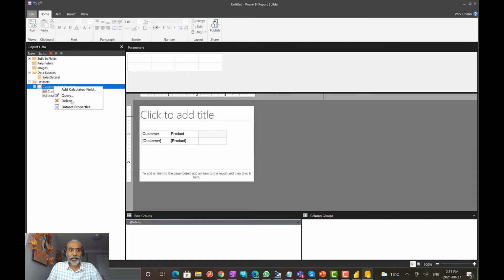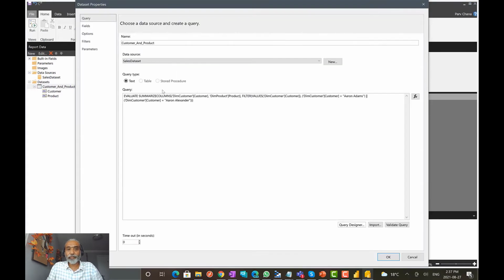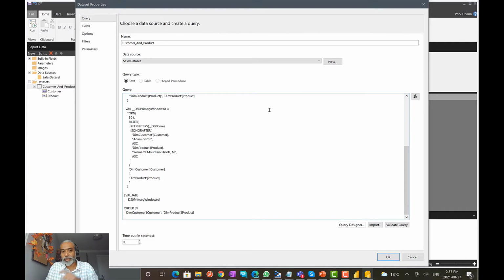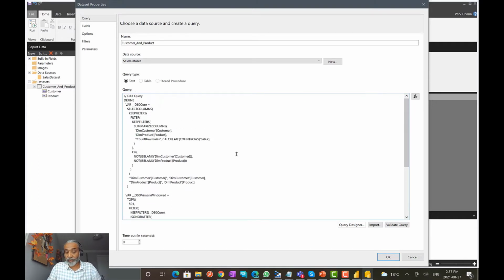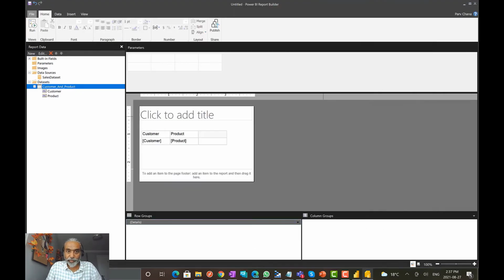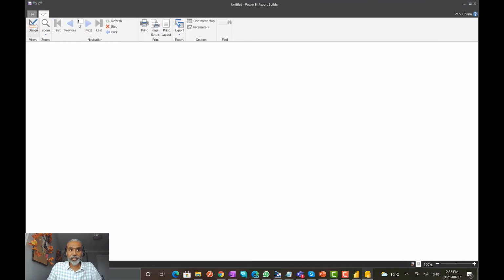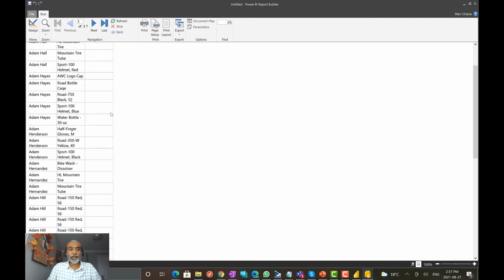So we can come back here, go to the dataset properties, and instead of using the query generated by the tool, I can take this query away and paste in the query created by Power BI Desktop, which it already did for me, so I don't need to rethink or redo the query. Do that in Power BI Desktop through the Performance Analyzer, get the query, paste it in Report Builder, and say OK. Now the similar result we get in Power BI Desktop, we will get in Report Builder as well. If I run this, it will run perfectly fine.